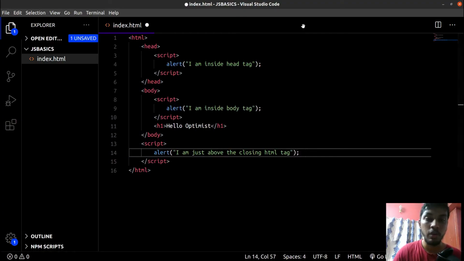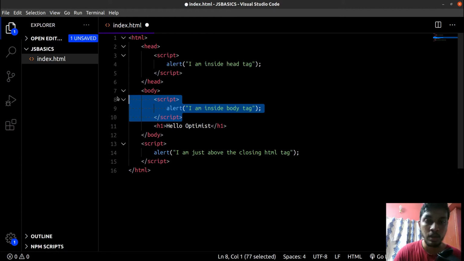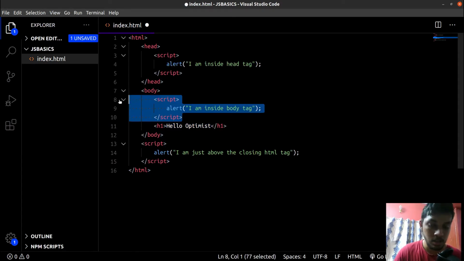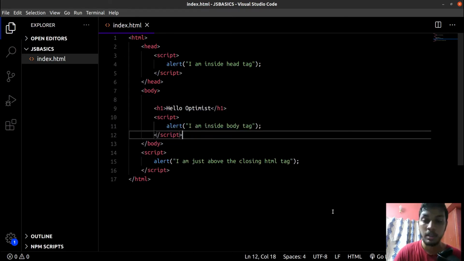We're going to talk about that. For this, you need to know how HTML renders. HTML renders from top to bottom. First, this script tag gets executed. Second, this script tag gets executed, and then the h1 renders. So let's change this. Let's cut the script tag and paste it over here. Let's take a look at it in the browser.